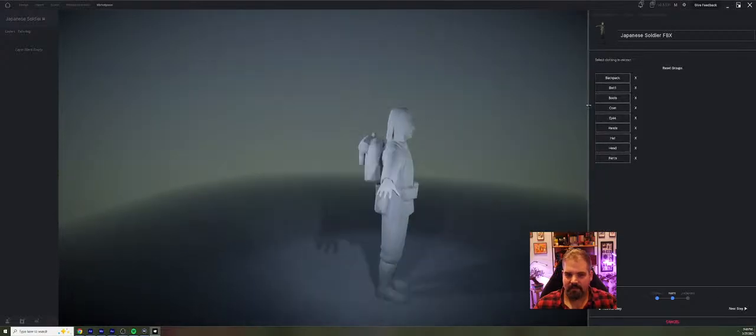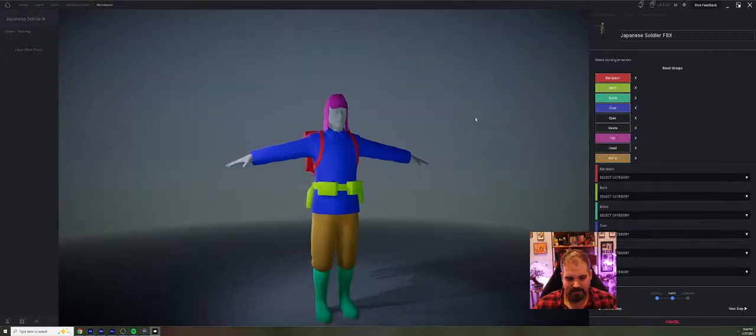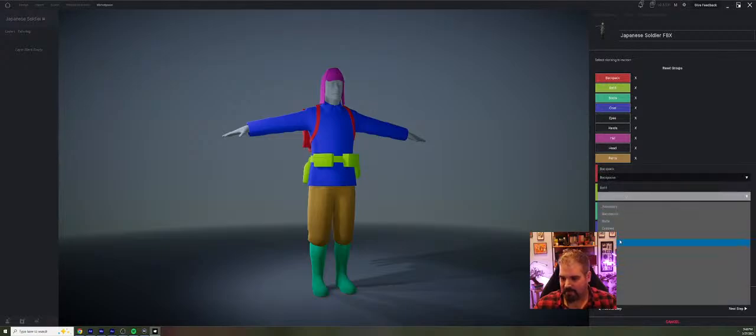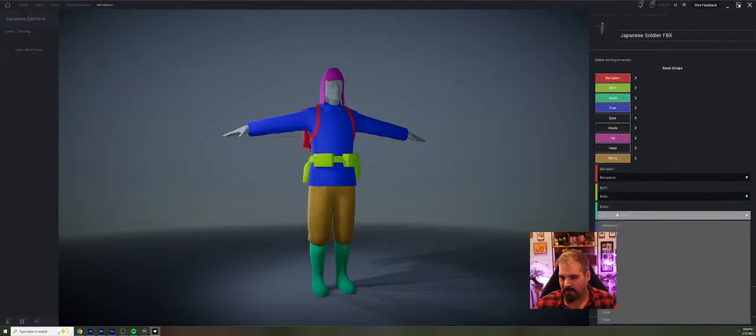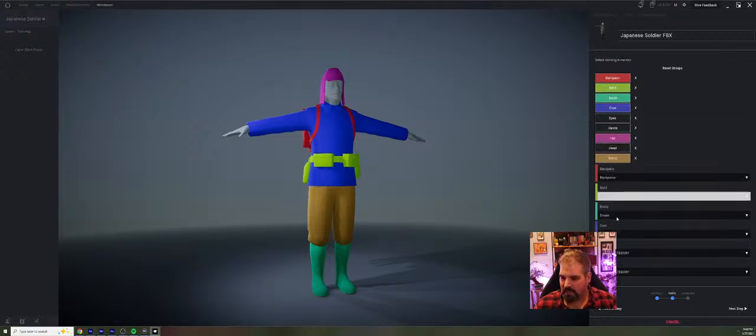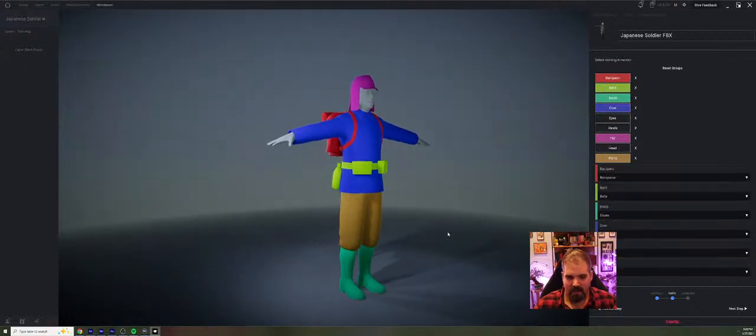All right, next step. Let's go through it. Backpack, belt, boots, coat, eyes, hands, hat, and pants. Knock them out. Backpack, belt, shoes, coat. It's going to be a jacket. I was looking for the word coat. Hat. It's going to be head, pants. Right there. There we go.